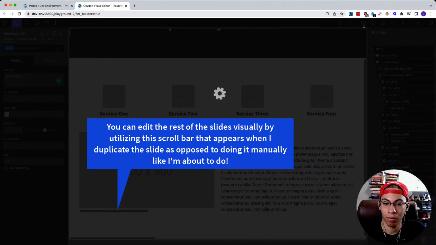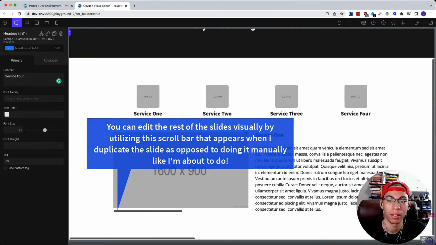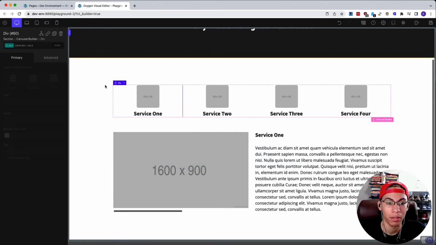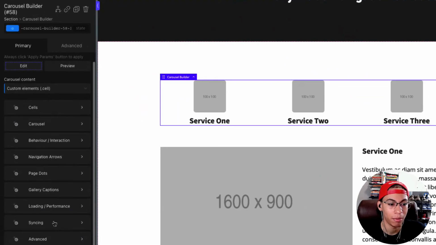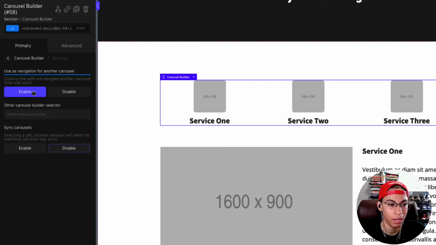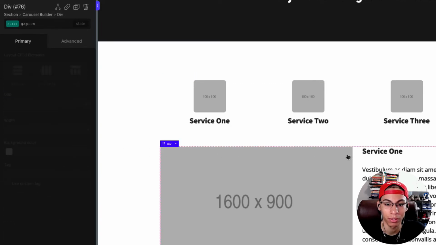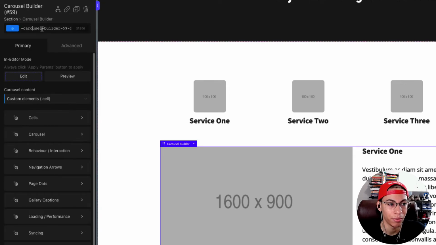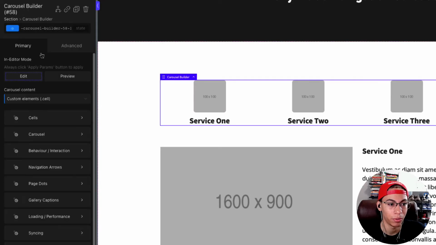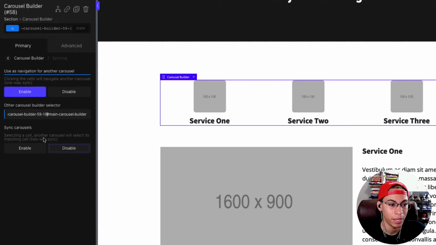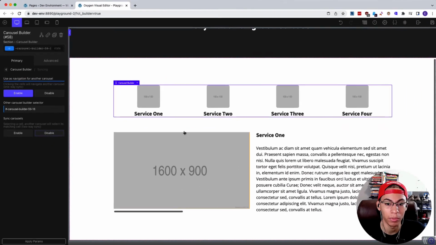Save that so we have a save point for all of the stuff that we've done so far. Next thing I'm going to do is click back into the first carousel, and go to the bottom where it says syncing, and enable that. Next thing I need to do is click on the bottom carousel, and grab the ID for it. And then I'm going to go back to syncing, paste that selector in there, and make sure I put a hash mark in front of it, because since it's an ID, it's a div, we select it with the hash mark there.